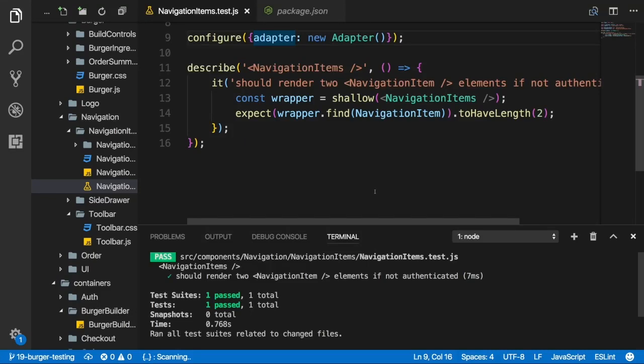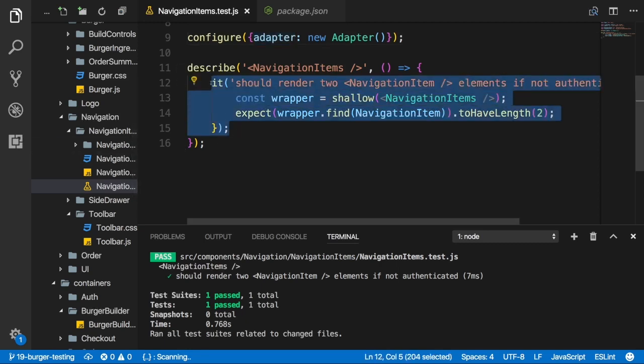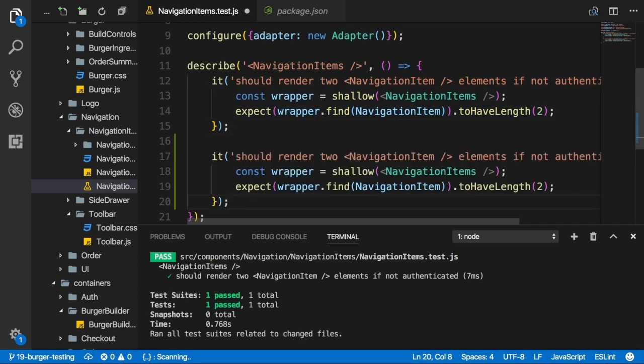So in the last lecture, we wrote our first test. That's of course nice. Let's now write another test for the same component for now. So I'll copy this it function, and inside the describe function, I'll just paste it in there. Now, what else could we test? Well, of course, we could obviously test the opposite.